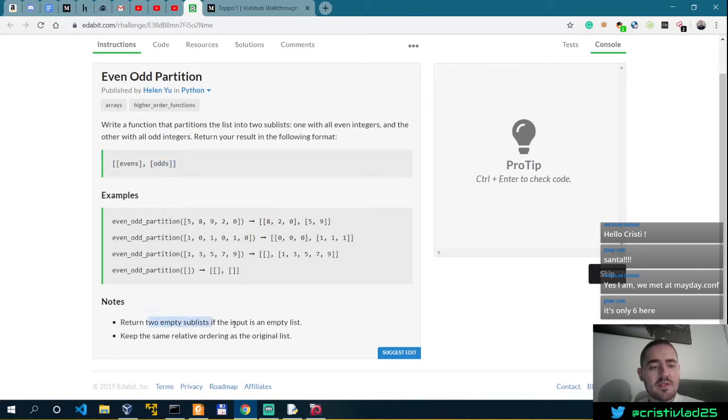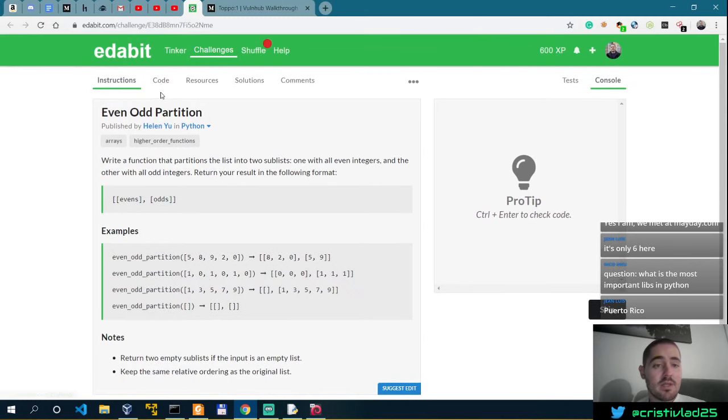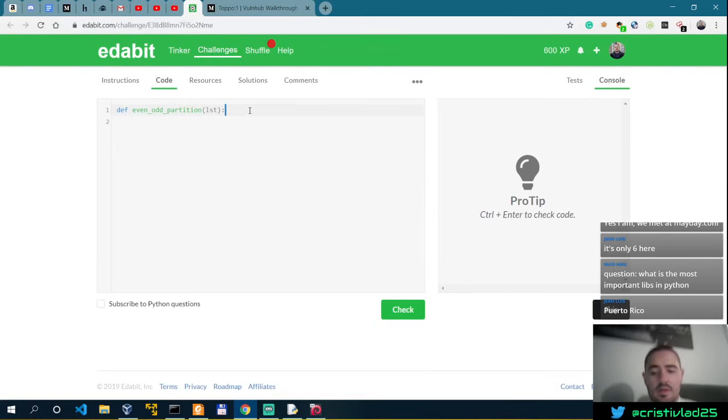Return two empty sublists if the input is an empty list. Keep the same relative ordering as the original list. What does this mean? Same relative ordering. Anyways. So, in this case, we'll do a for loop for number in lst, if number modulo 2 equals 0.